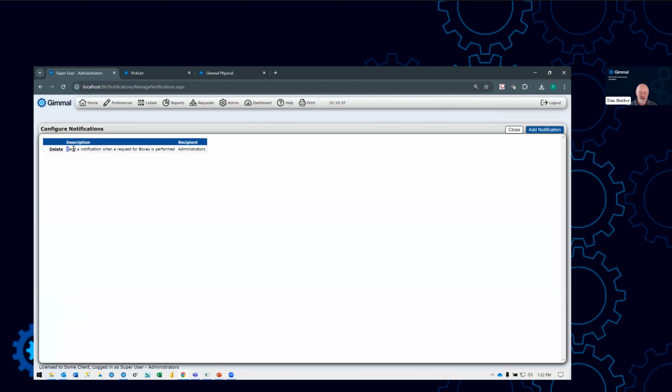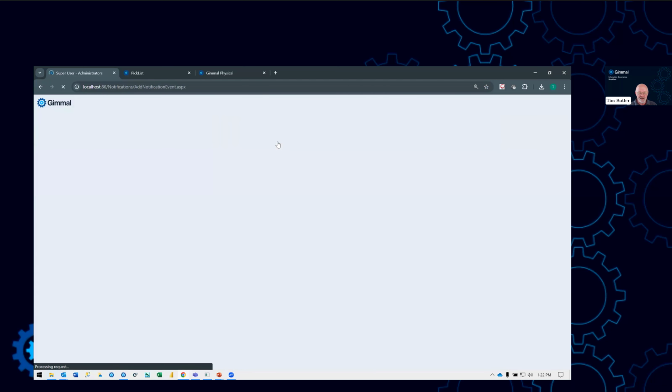I set one up ahead of time. You'll see here it says send a notification when a request for boxes is performed and it's being delivered to the administrators or whatever role the records management team happens to be in. So I set that one up. Let's just quickly walk through how you would set up an additional notification. I'm going to pick one that's a personal favorite of mine.